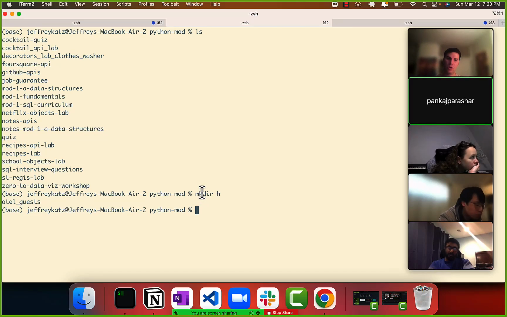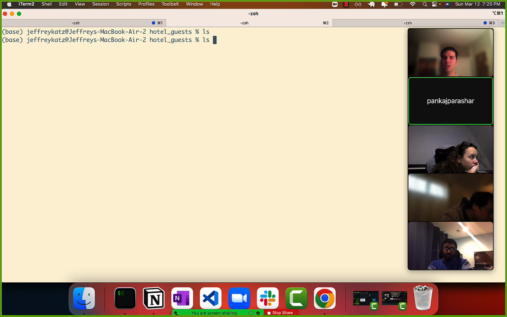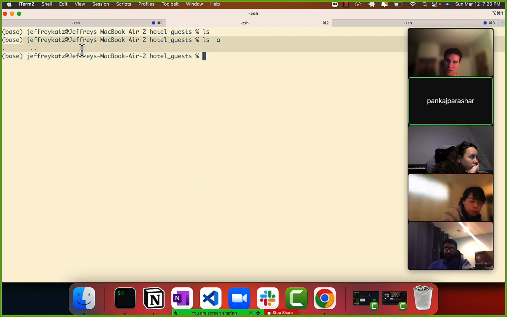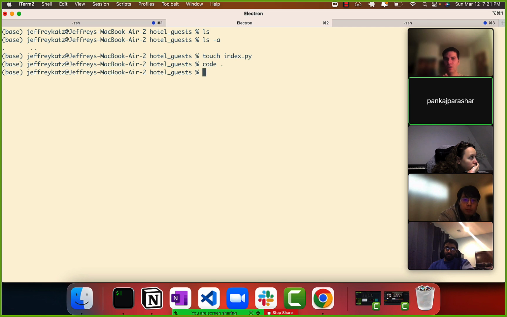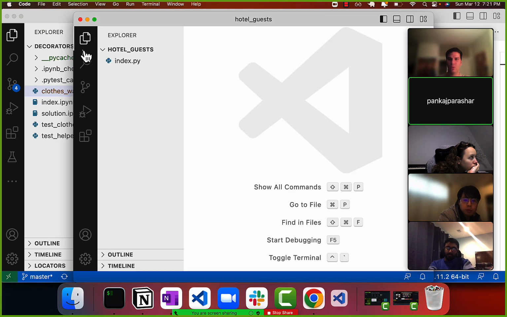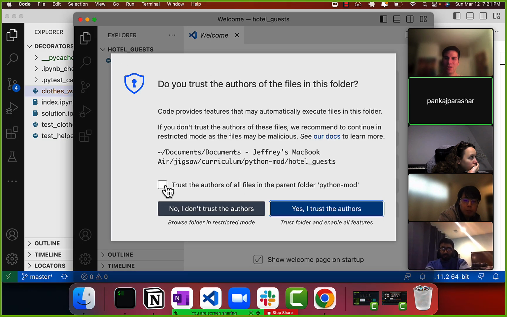I created a new directory called hotel guests. So let's cd into that. If I do ls -a, you can see there's nothing in here. When you create a project, generally one of the first things you'll do is initialize a new Git repository. Before doing that, let's create an index.py file, and then we can talk a little bit about the usefulness of this thing.